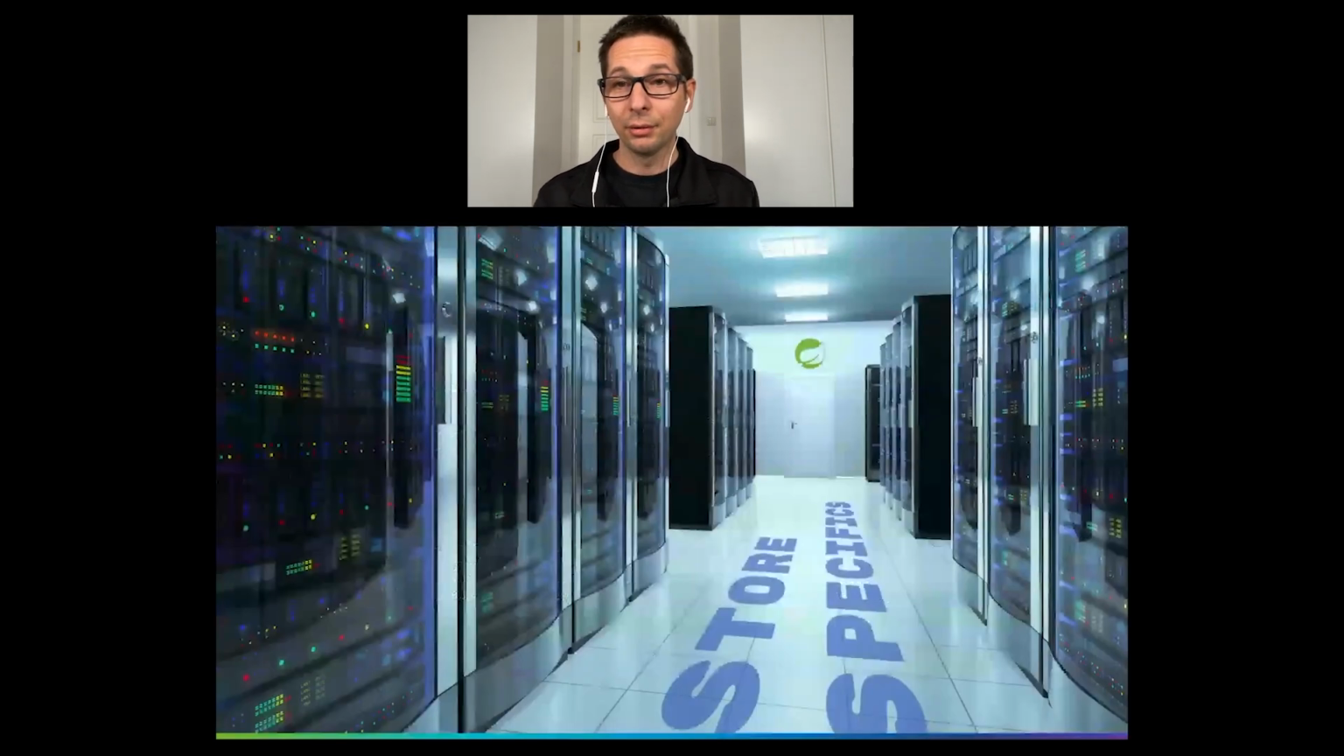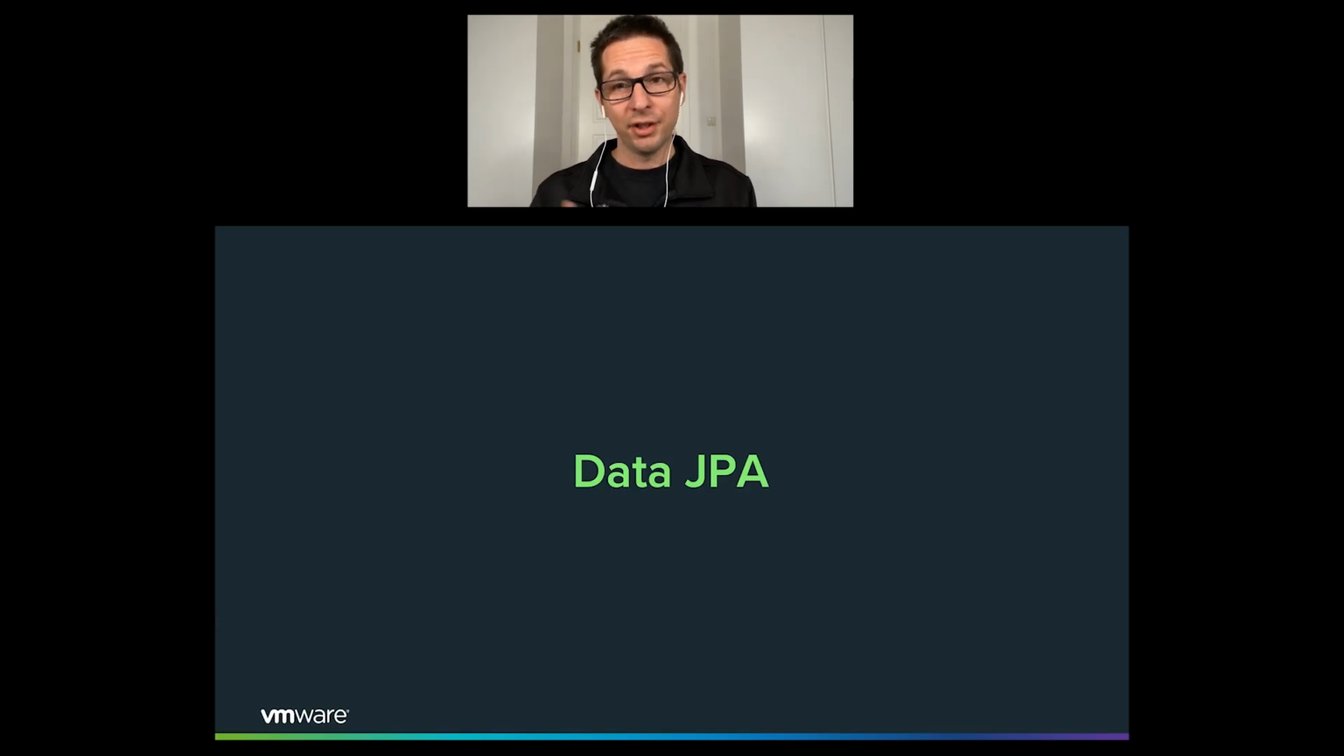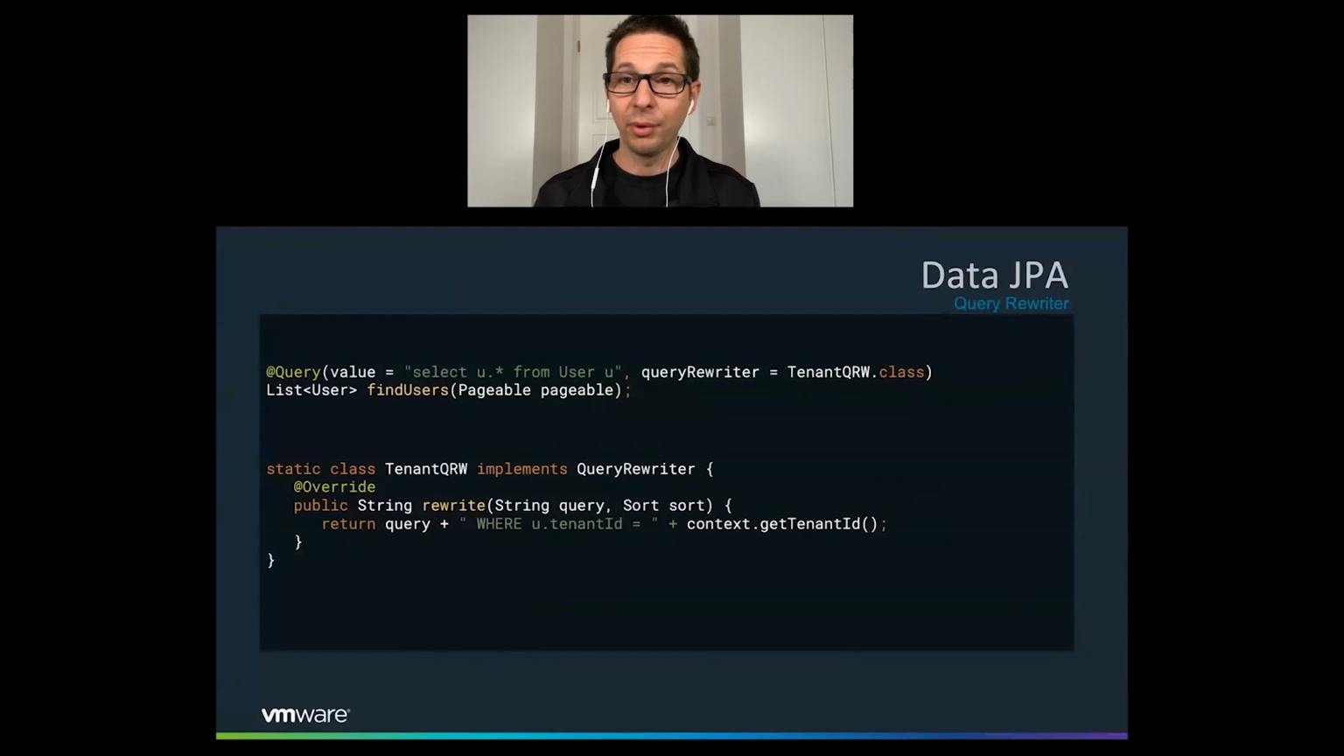Of course, we didn't stop there. There are some store specifics that I want to briefly touch and tell you about. So there is, for example, Spring Data JPA, for which we added an extension people have been asking for quite a while. And this is the ability to rewrite a query, because sometimes we reach the limits of what we can do with the derivation for, let's say, a count query or a sort query. Then the query rewriter is an option for you.